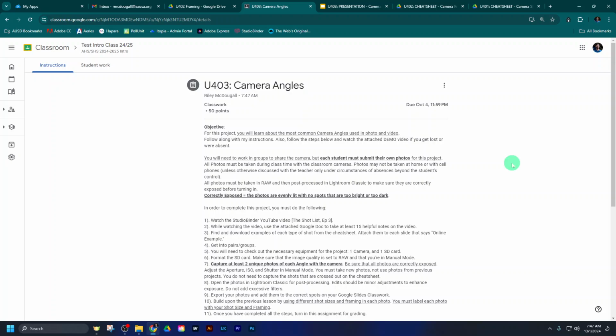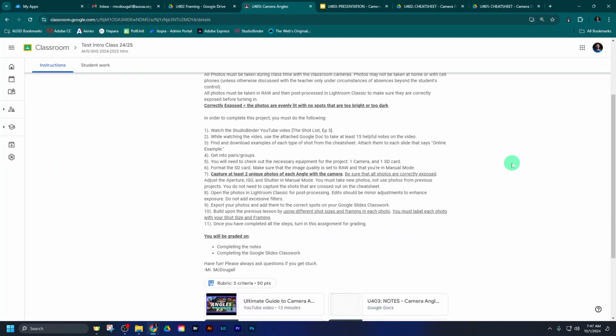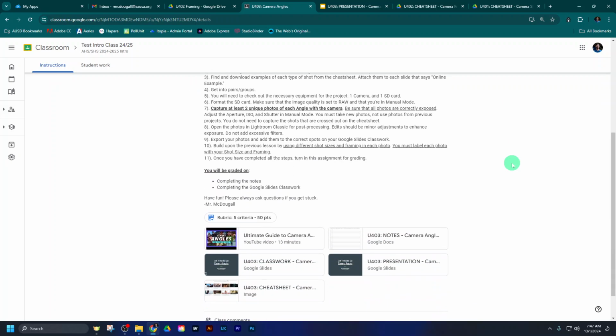So we've been working our way through the Studio Binder shot list playlist, and we've been slowly practicing each one of the types of categories of camera shots. In the first one we learned about shot sizes, and then in the previous lesson we learned about camera framing. Now we're going to talk about camera angles. And again, the structure will be the same. I need you to watch the Studio Binder video, Ultimate Guide to Camera Angles, Shot List, Episode 3.